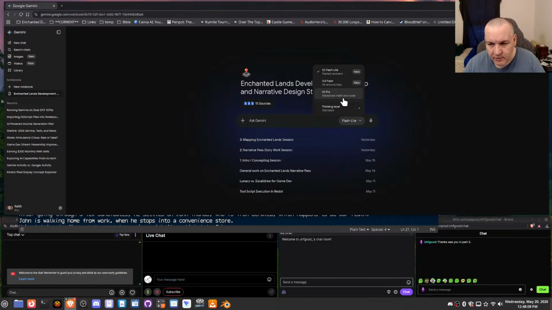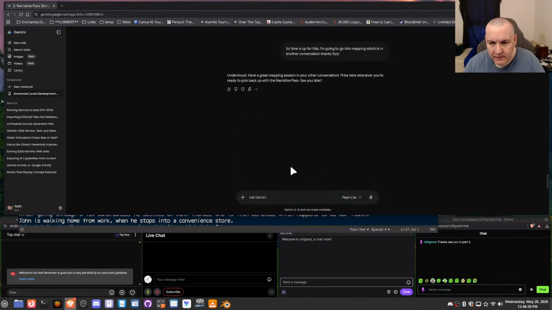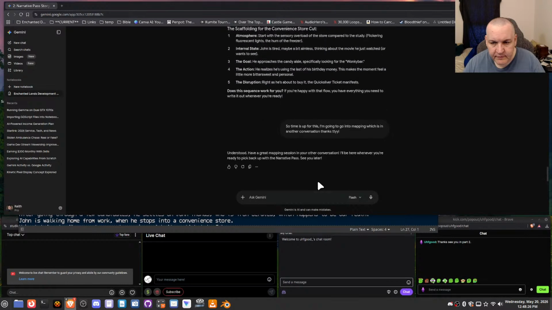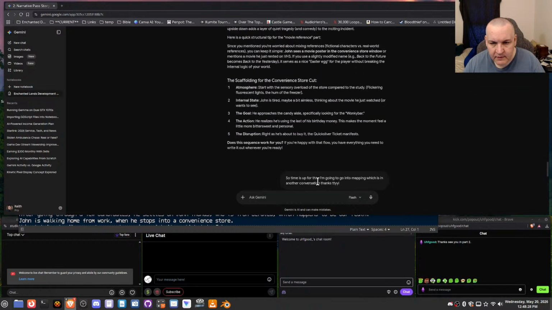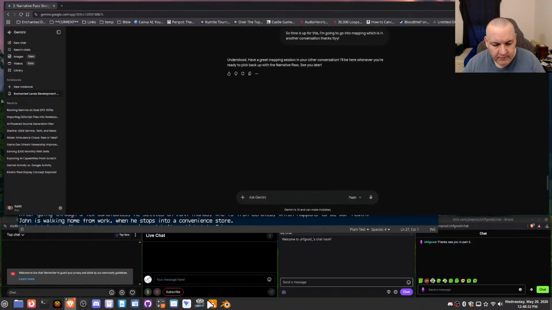35 Flash all around help. Leave it at Flash because I'm not doing math and code right now. Enter pass. Okay, the scaffolding thing is not something I am going to be looking at.